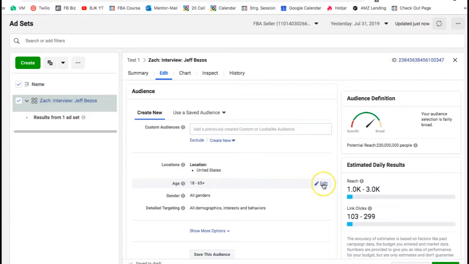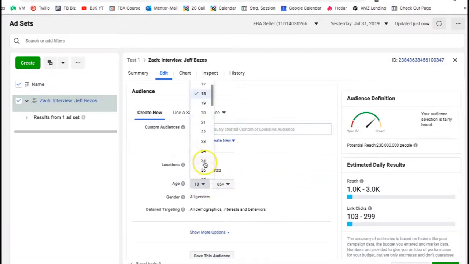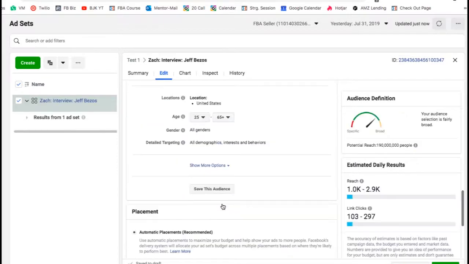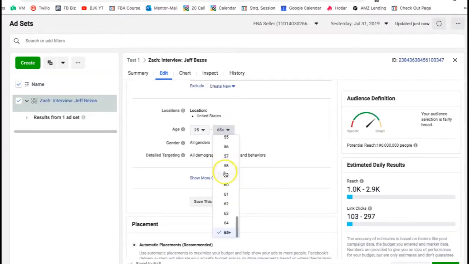Now, if you're targeting toys, you probably don't want to target only kids, because probably kids are not going to be the ones buying it. But once again, you got to understand your market, right? So the one thing that I've learned is that targeting 18 to 65 brings me broke people. So that's why what I do is I like to bring this up to 25, and then I say, you know what, let me bring this down to 60.